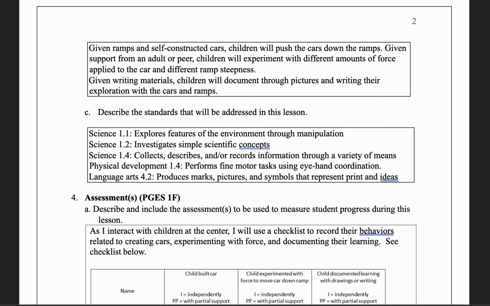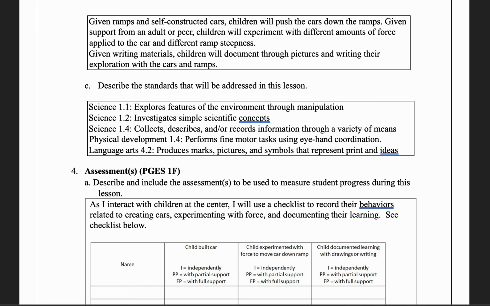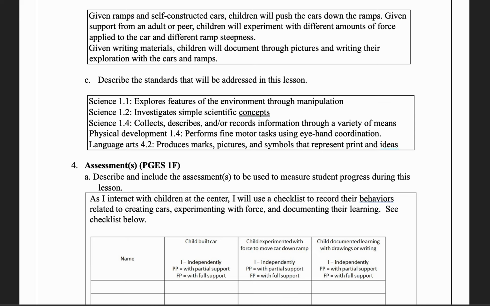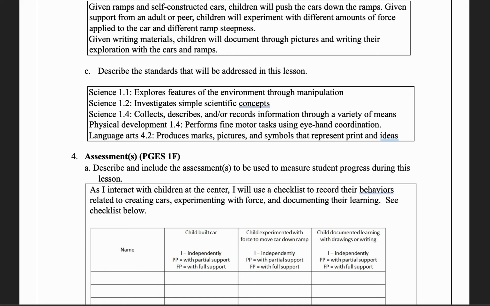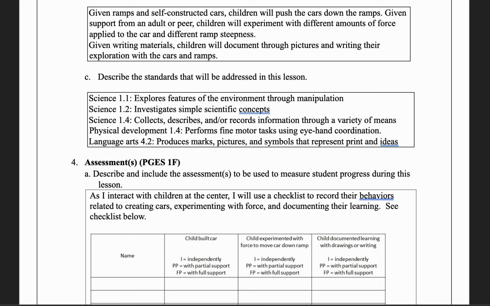So, for example, given writing materials, some children may need a camera as a modification, to take a picture instead of writing or drawing about it. And then they can tell you about the picture. So there's an example where you may need some modification to actually use those objectives and assess them.